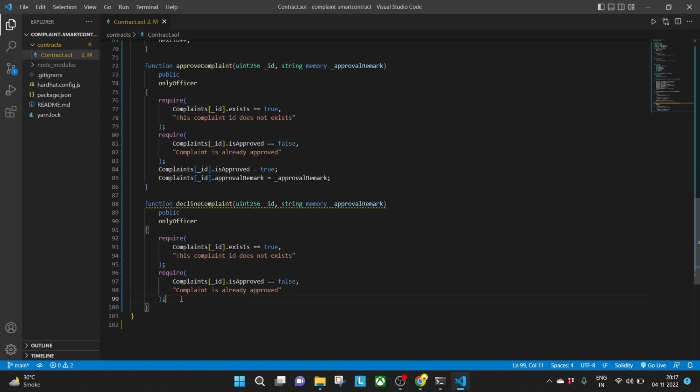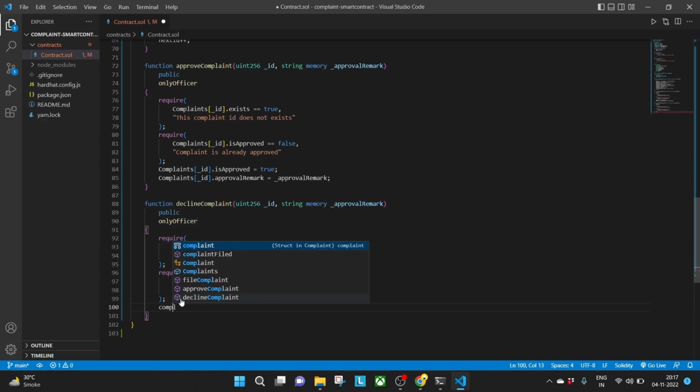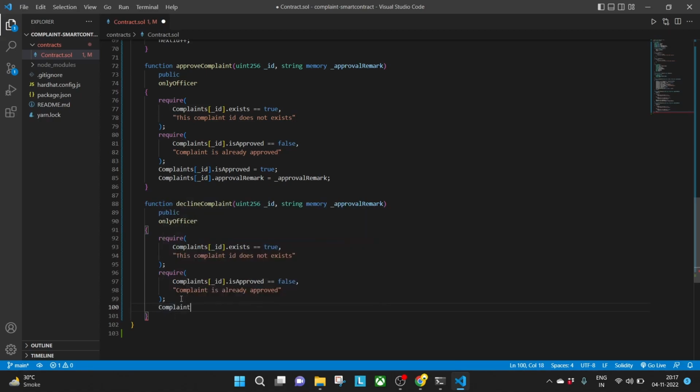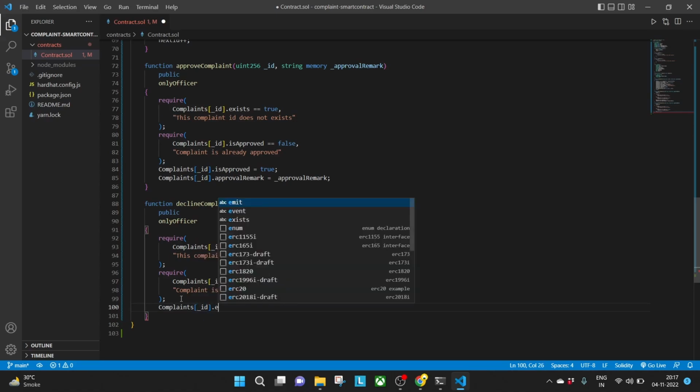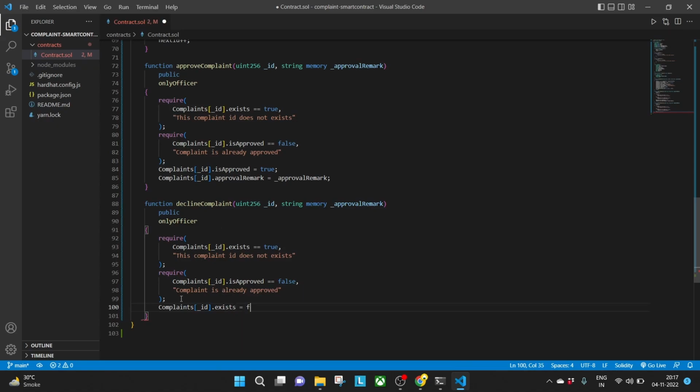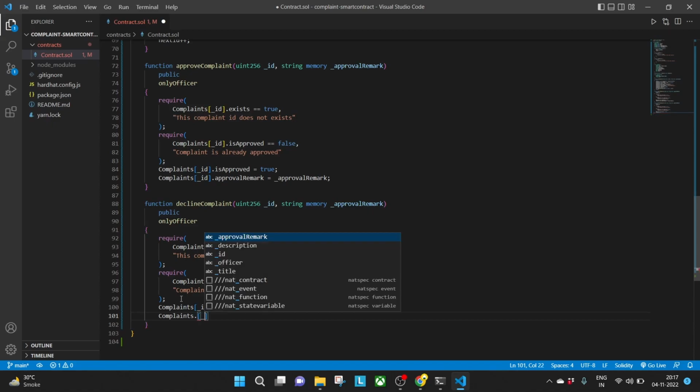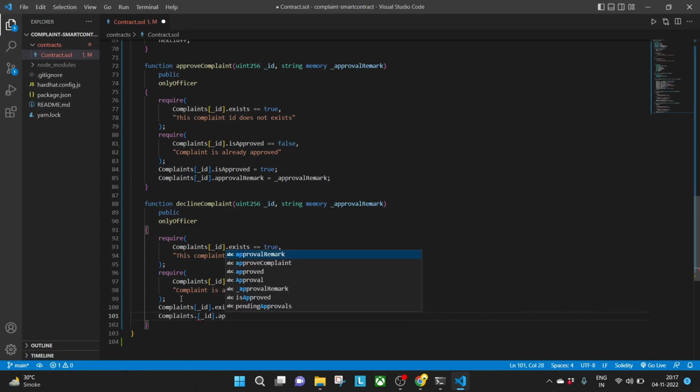But the change that happens here is going to be complaint C capital complaints of the given ID dot exists will be turned into false because the complaint is declined, and we will also pass the message approval remark as dot approval remark.